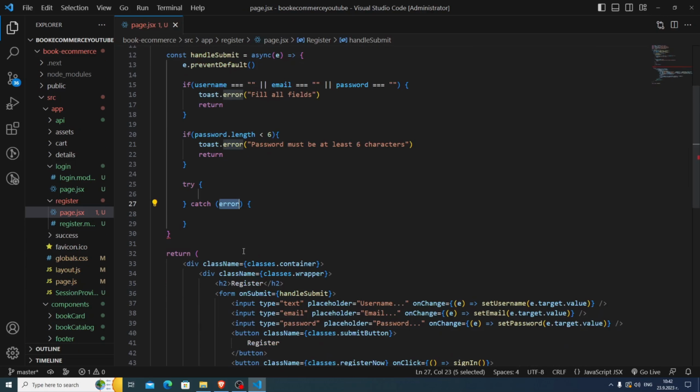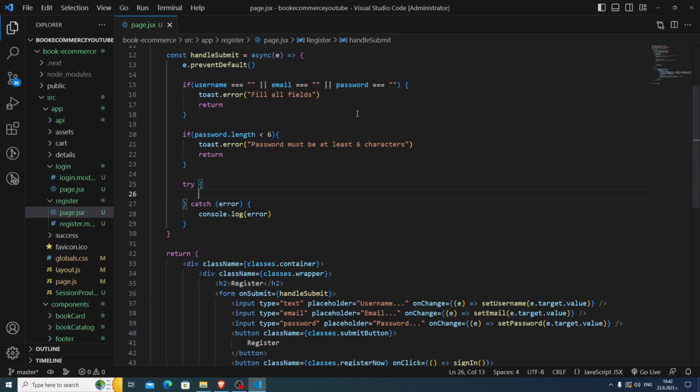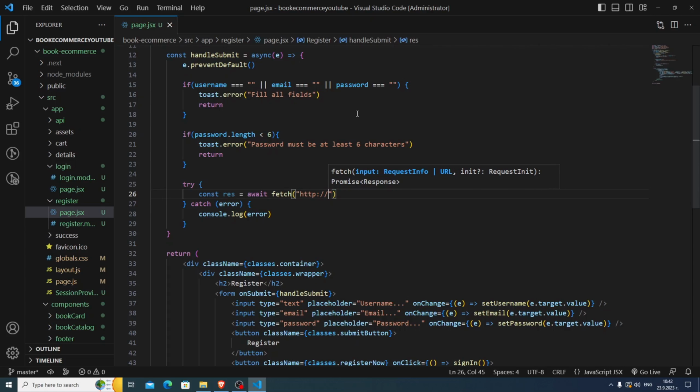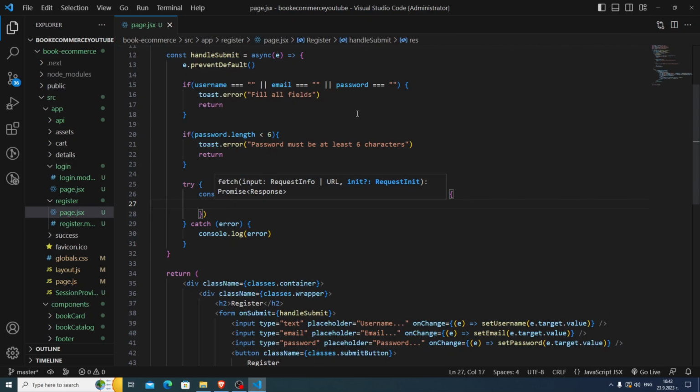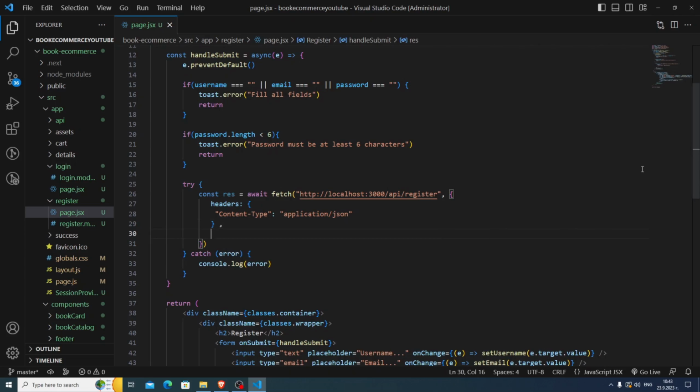Okay, and here try catch, I want to console.log the error, and here for the try block, let me write the actual logic. So here const response is equal to await fetch, and here http://localhost:3000/api/register, and here I want to have the data. So here headers, we're going to set it to content type application/JSON. This means that we're going to send the data in the JSON format.